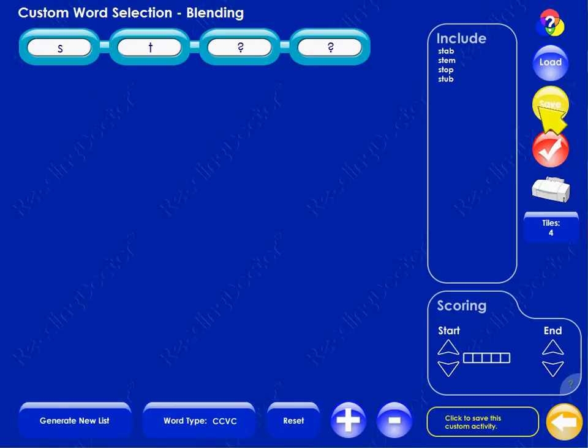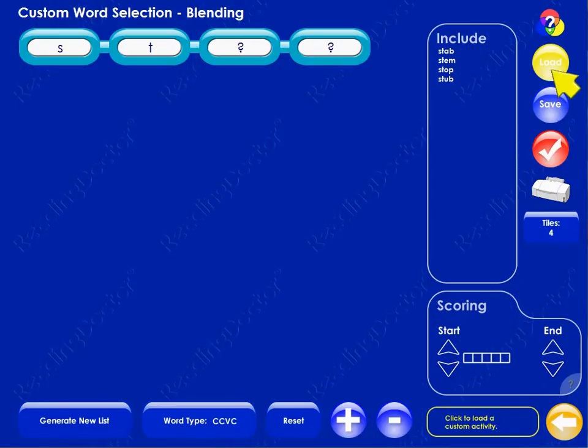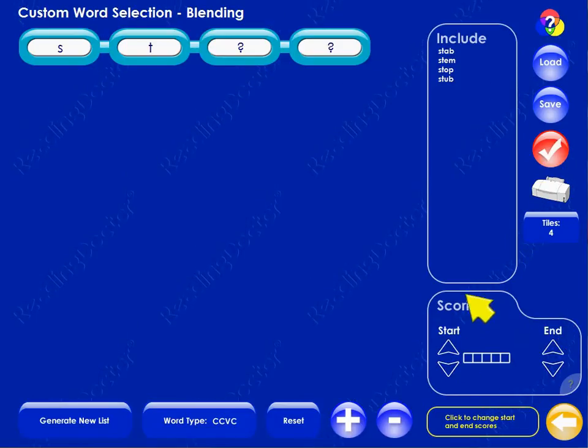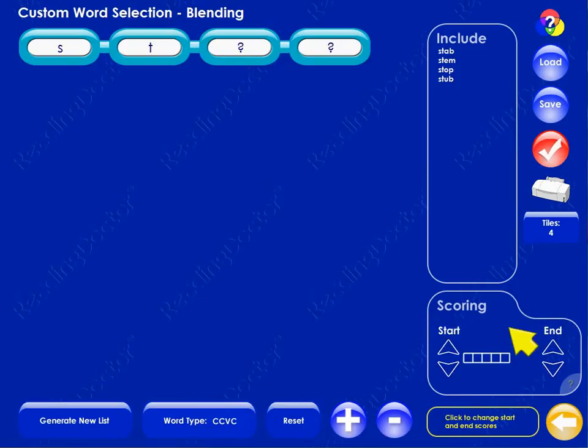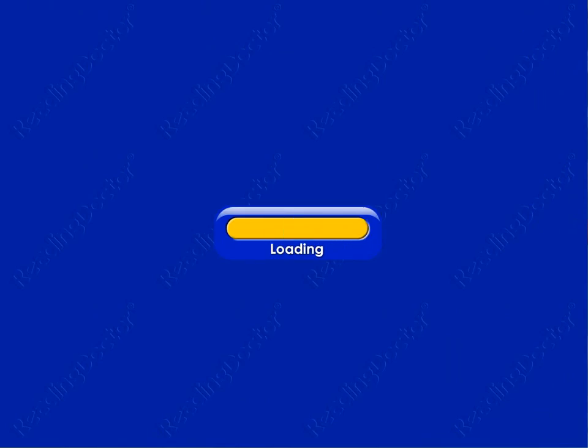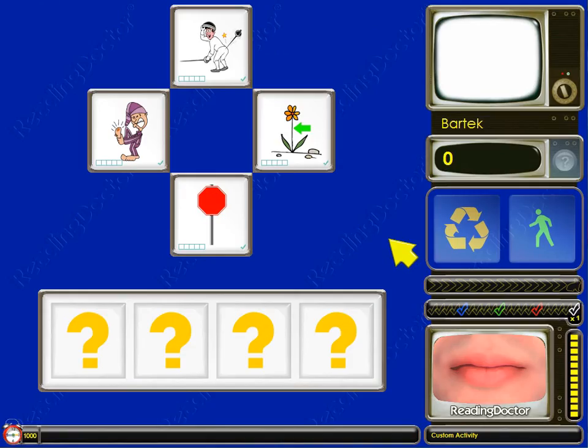Just like in the letter sounds activities, you can load and save these custom lists, and you can make adjustments to the multisensory scaffolding support system. To play the activity that you've created, simply click the tick button. An activity with the particular word patterns that you specified has been created for the student.